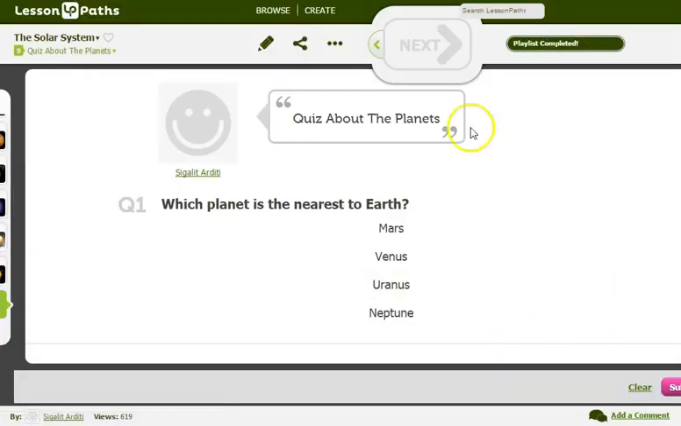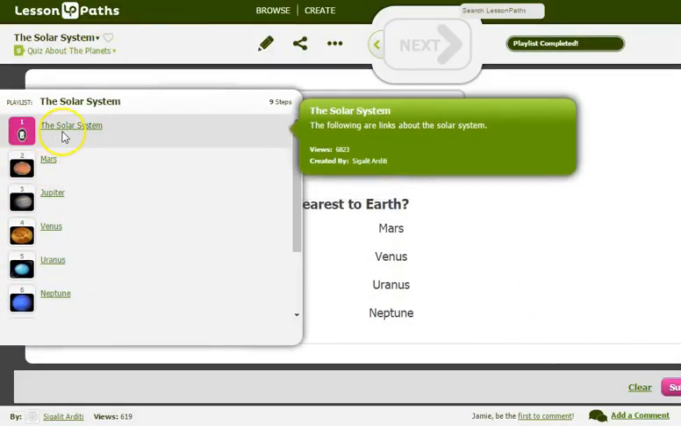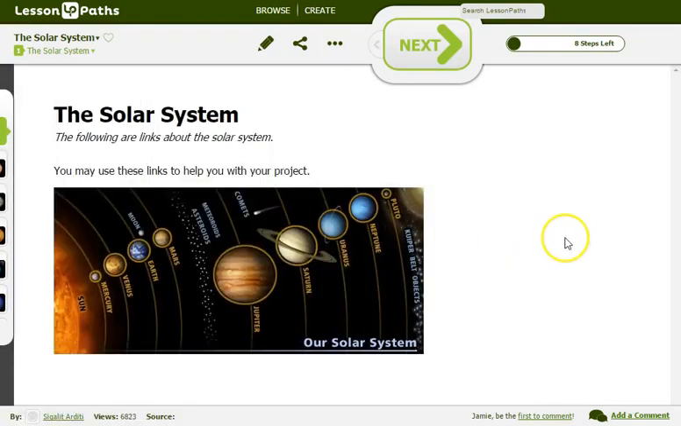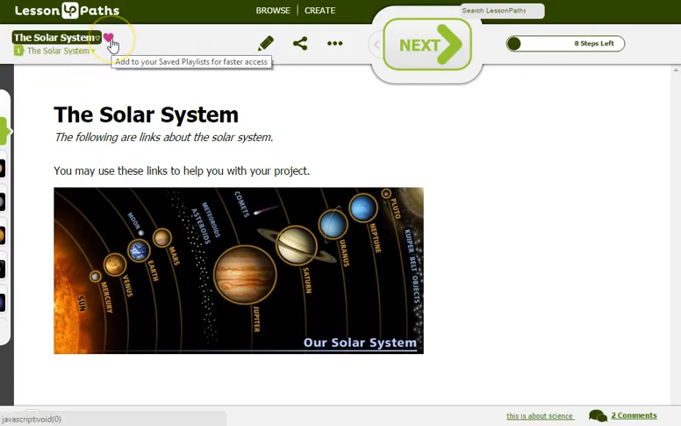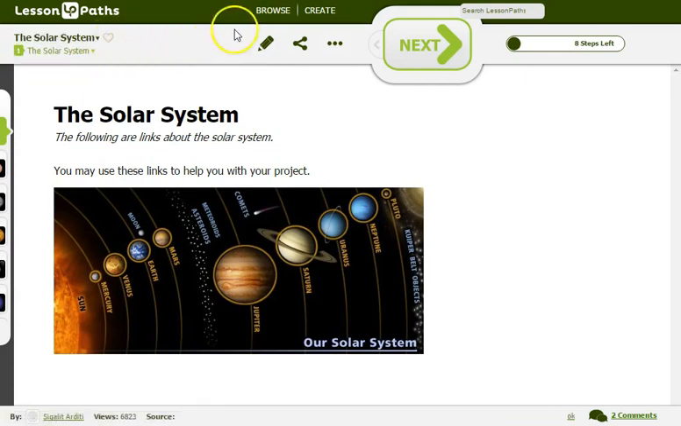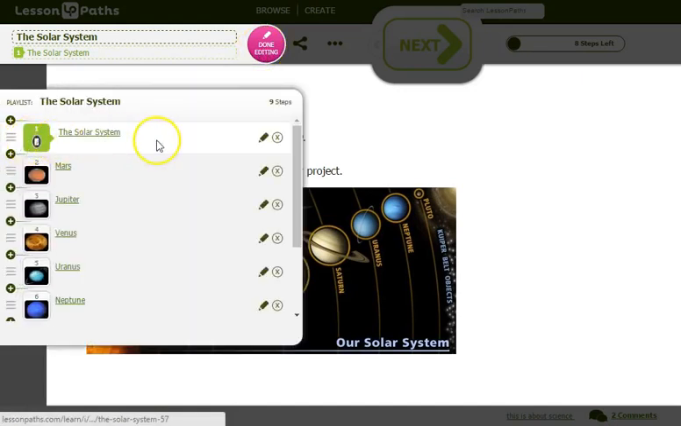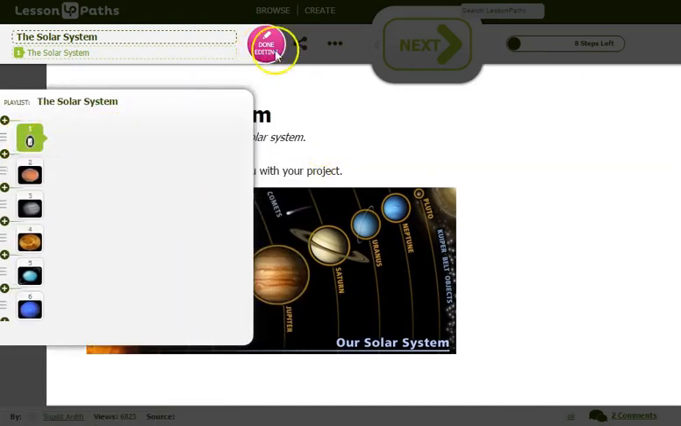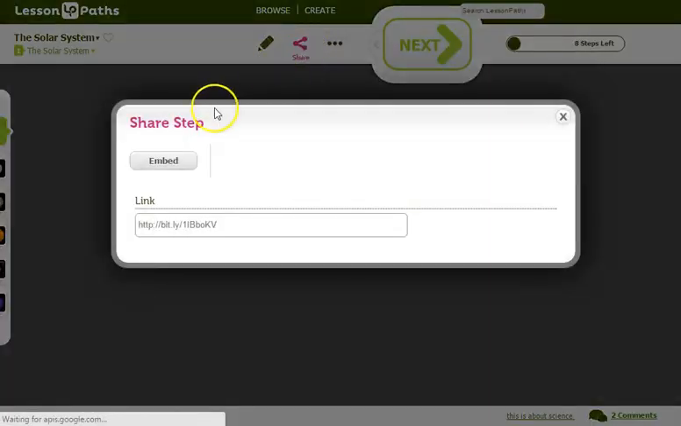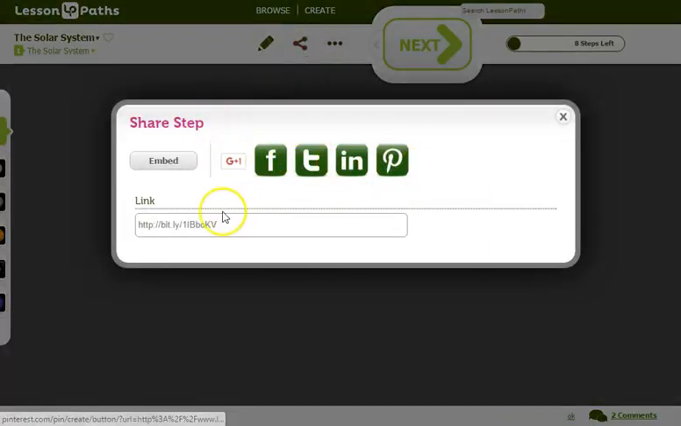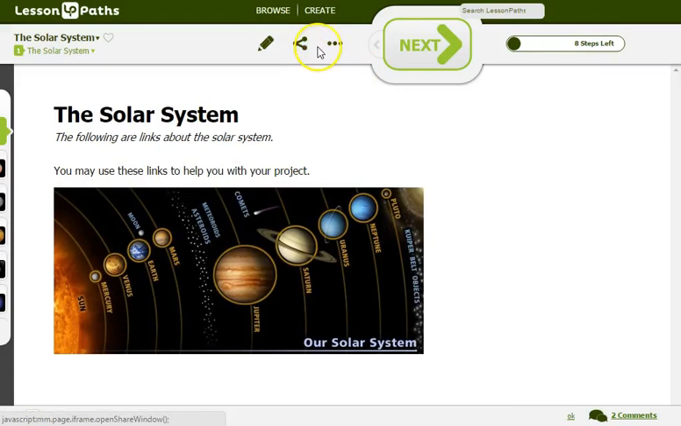Somebody else had created this, and it will start by taking you to the first page, which is the solar system. It has a brief overview of what you're going to be doing or what students are going to be doing. If you look up here, it gives you the title, it gives you the details of the playlist itself. You have the option to save this if you click the heart. You can edit the different pages or what's included in the pages. Share it, and it will give you different ways to do that, or the link. You can copy it so you have access to it yourself.